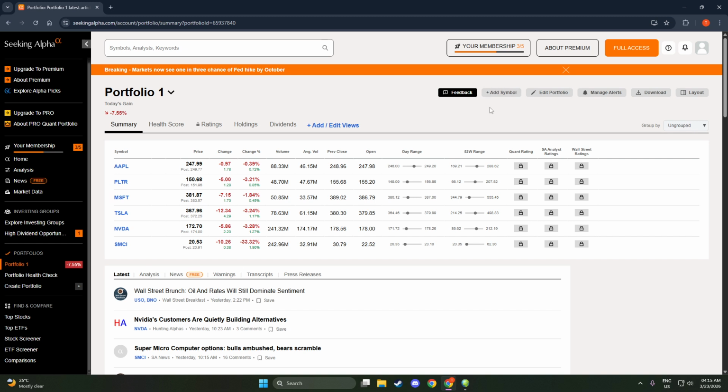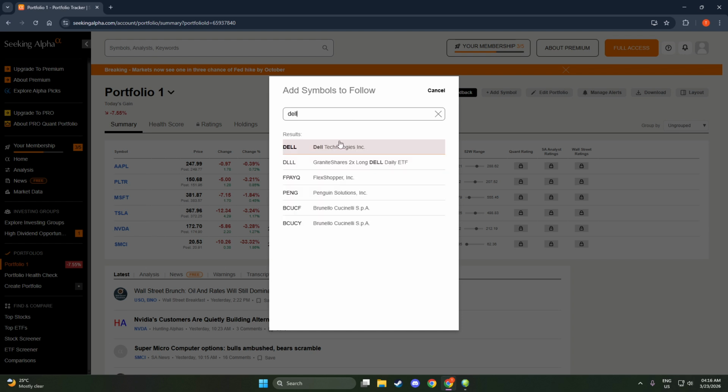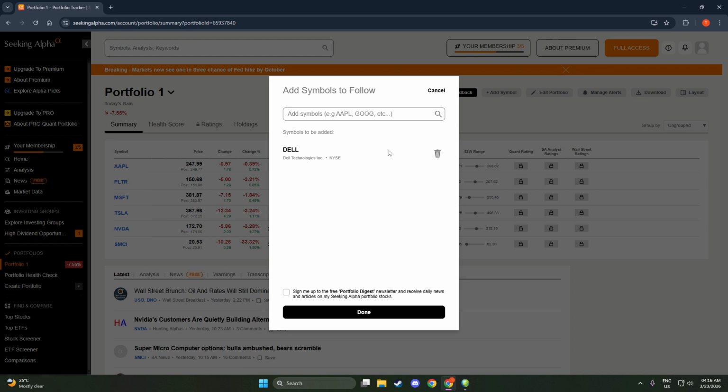Start typing a stock ticker into the portfolio and select the correct symbol from the suggestions. To go beyond a simple watch list, enter the number of shares you own, your purchase price, and the purchase date. This turns a basic list into a true performance tracker, grounded in your actual cost basis.